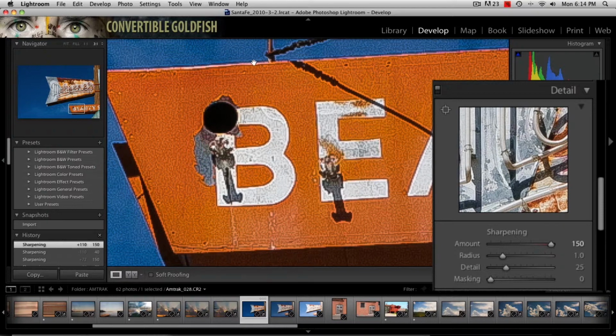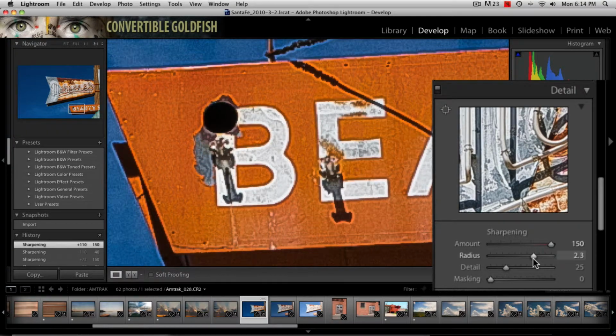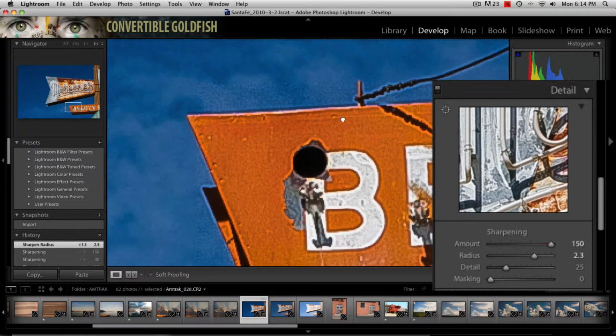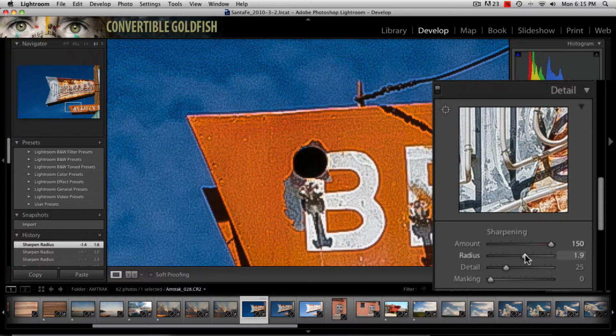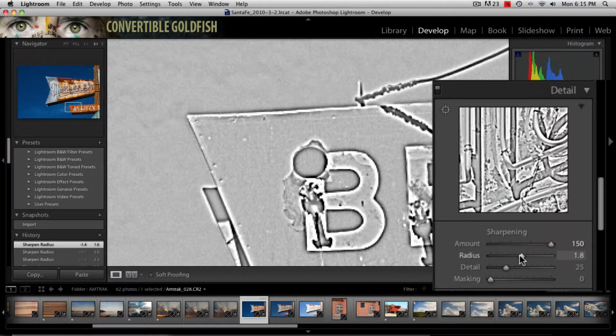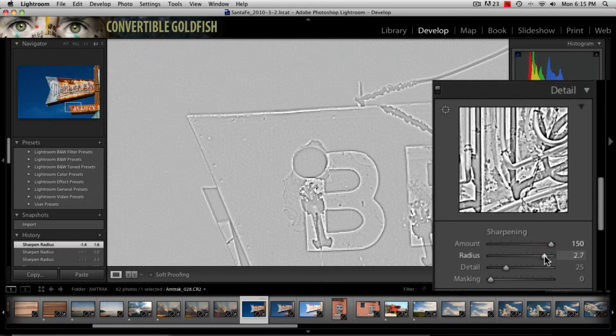So if we have an edge here and we take the radius up, the radius is going to be how far it's going to spread. So you can see that sort of halo, what's referred to as a halo spreading. Now, what's nice about Lightroom is that as far as the radius goes, you max out at 3 pixels. Photoshop, for example, allows you to go a lot higher to get some really crazy, wild effects. So again, I'm going to take this up to 3, keeping in mind once again that you can hold down the Option key to take a look at what's happening in the black and white version of it.